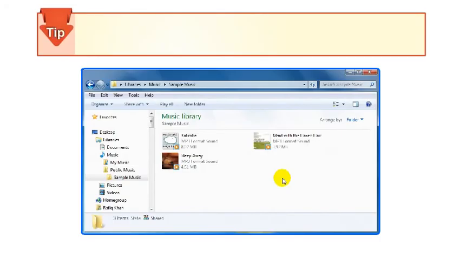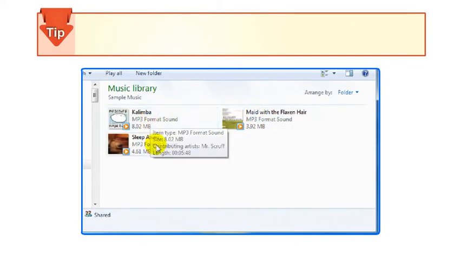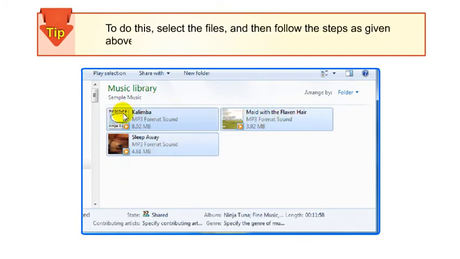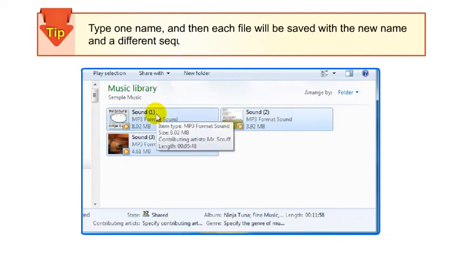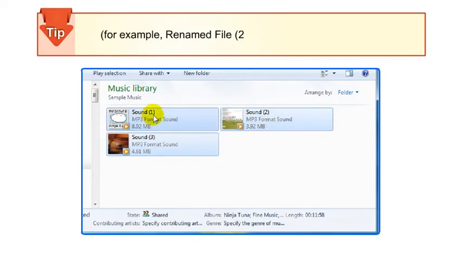Alright students, now let me give you a tip. You can also rename several files at one time, which is useful for grouping related items. To do this, select the files and then follow the steps as given above. Type one name and then each file will be saved with the new name and a different sequential number at the end. For example, renamed file 2, renamed file 3, and so on.